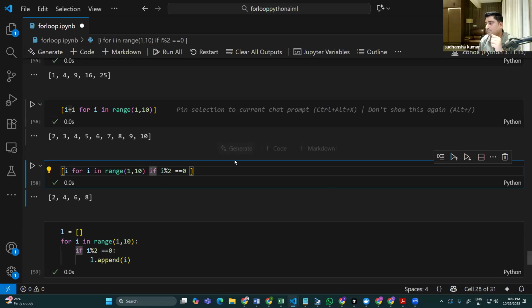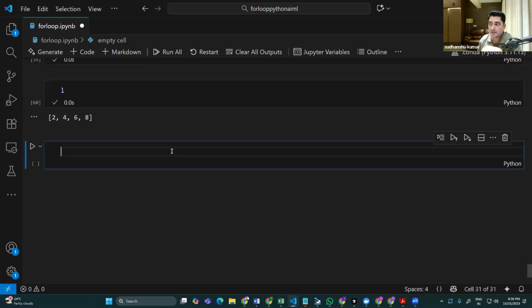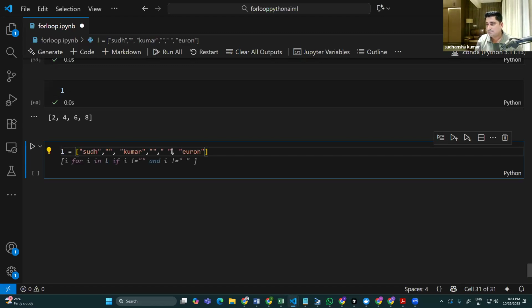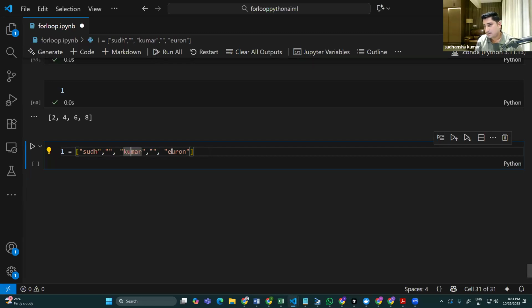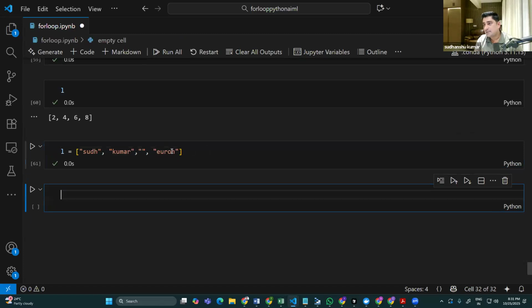Now let's try to understand the internal mechanism of a for loop. How does a for loop actually work, right? Without a for loop, will I be able to extract some data? Let's try to understand that particular part. To explain that, I'm going to create a simple list, maybe this one without a blank. Okay, this is a list.